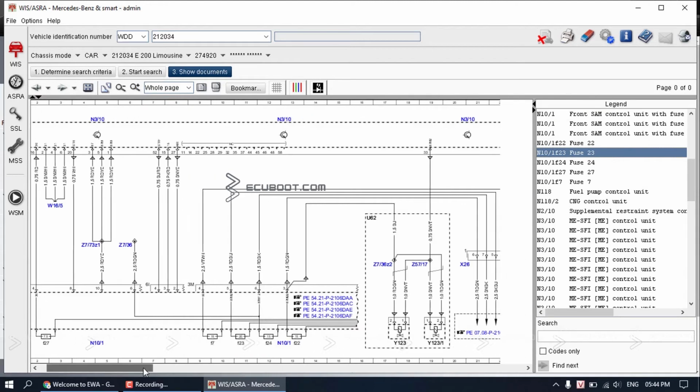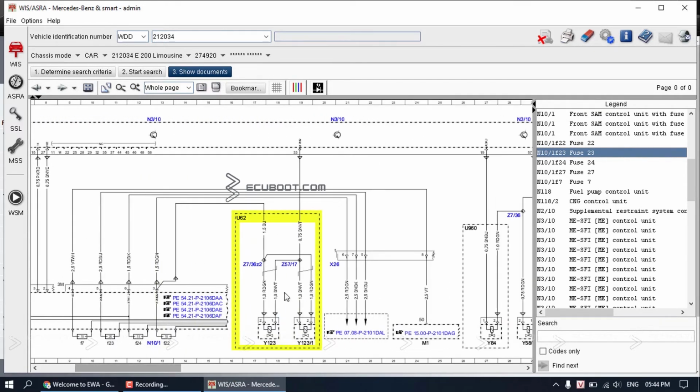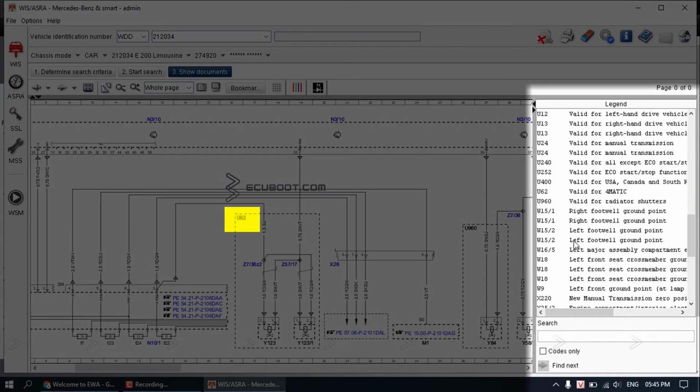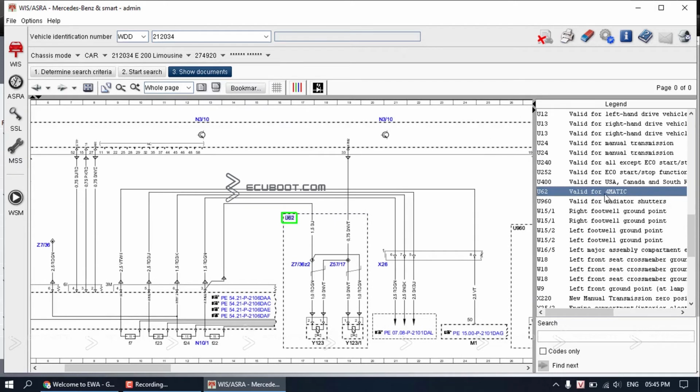Going back to how to read our diagram, one thing you will have to pay attention to is when you see the dotted rectangle. You can see it is noted as U62. The explanation of this is also on the right. As you can see, U62 is only valid for 4MATIC. So if your vehicle is equipped with 4MATIC, this page diagram will be applied, and otherwise it's not applicable.